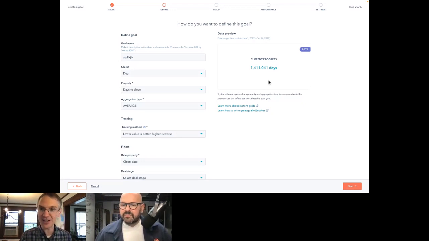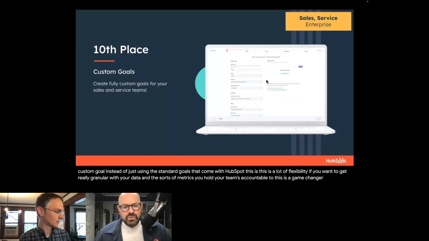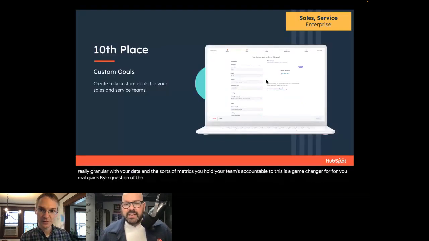This is a lot of flexibility. If you want to get really granular with your data and the sorts of metrics you hold your teams accountable to, this is a game changer for you. Real quick, Kyle, question in the chat here. It says beta on that.